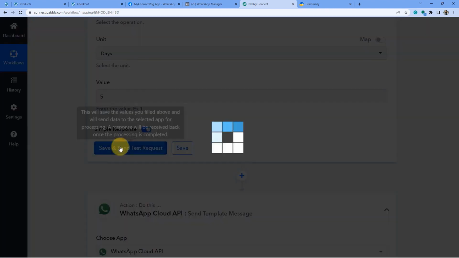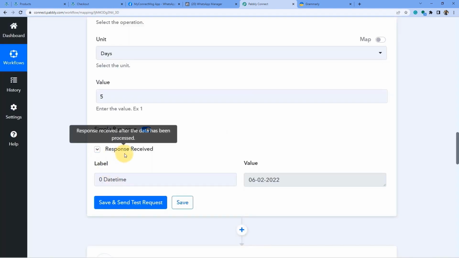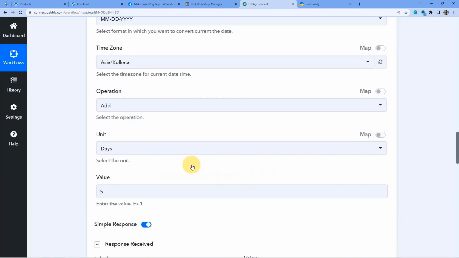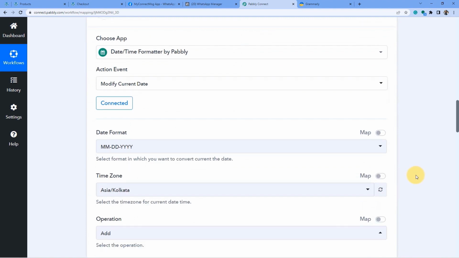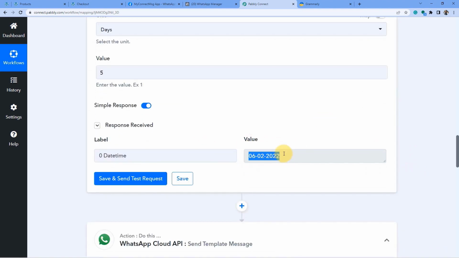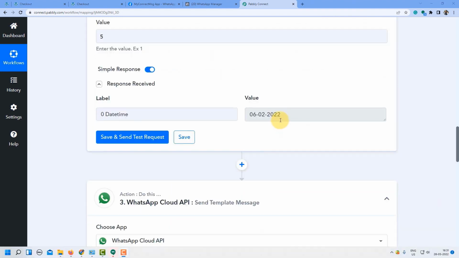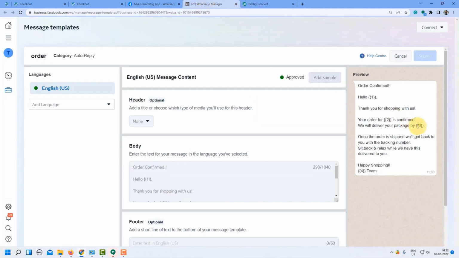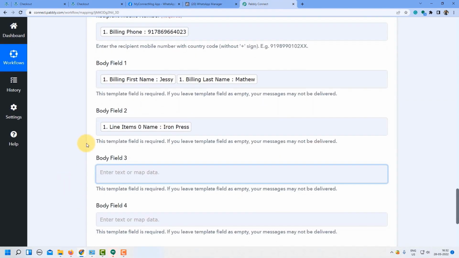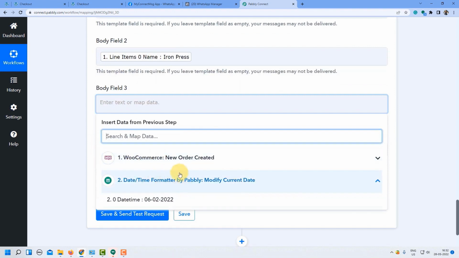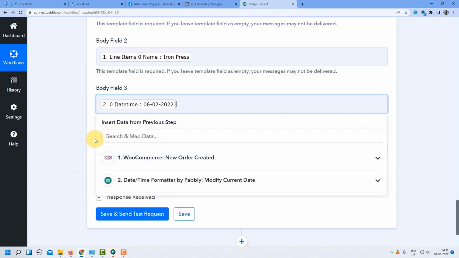So when I click on save and send test request, I'm expecting the date of after 5 days. What was the current date? The date was actually 27th May, and let's see whether the 5 days have been added to it. Yes, you can see we have the date of 6th June, right? Which is the date 5 days after the current date. So I will map this product delivery date in place of variable number 3 here in body field 3. Here it is. I will map this particular date which I have received from the date time formatter, not from WooCommerce. Okay, this is done.